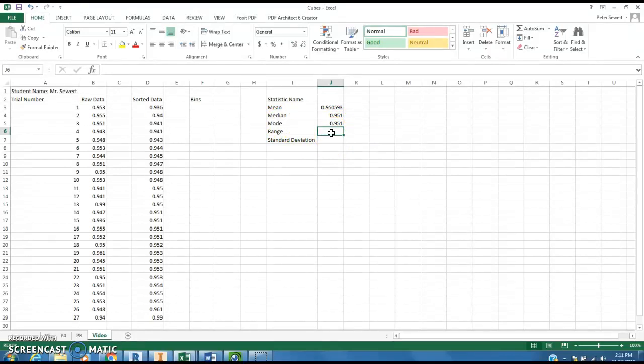Range. Range, there isn't a function for this. So we're going to put in the equal sign. But we're going to do a very simple math problem here. Range is the highest value minus the lowest value. So I'm going to go down to this data point right here that says 0.99. I'm going to click, and you'll see it puts in D29. Then I'm going to put in a minus sign, and then I'm going to put in the top value, or the lowest value, which is in D3, and I just hit enter, and I end up with a value of 0.054.